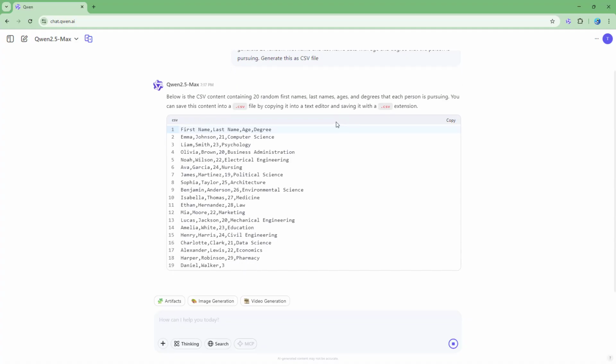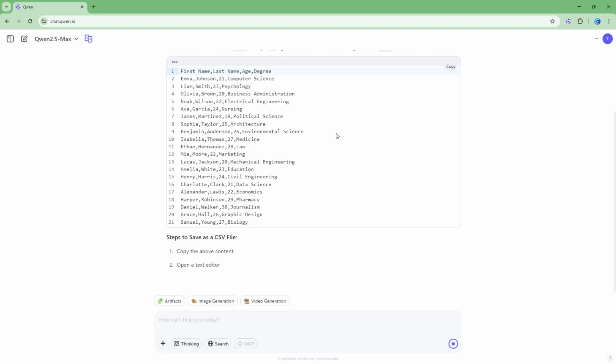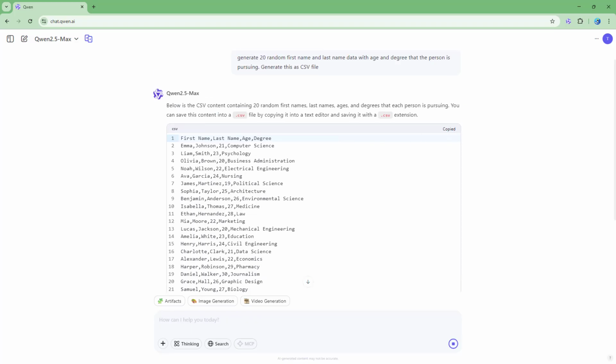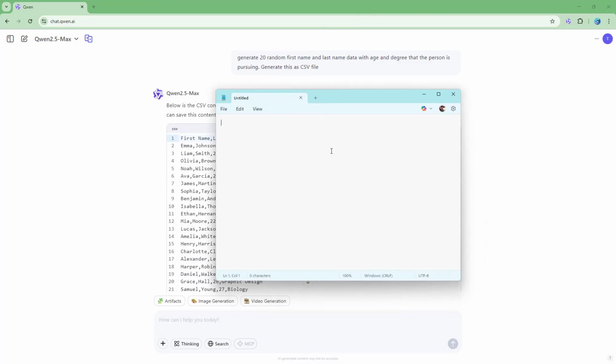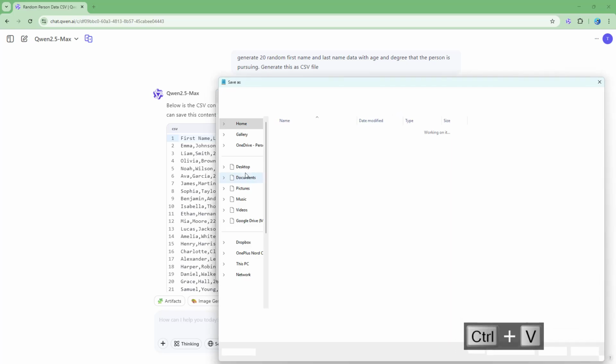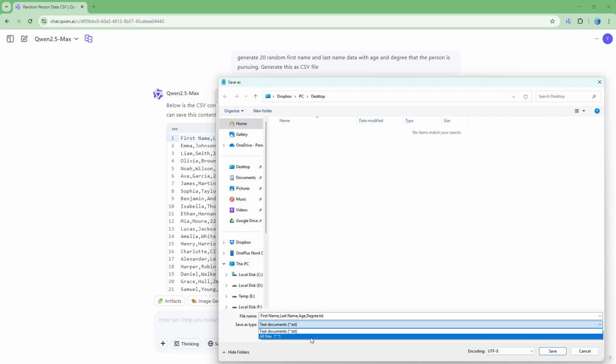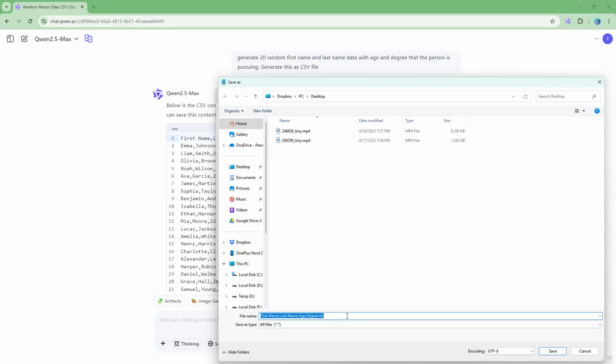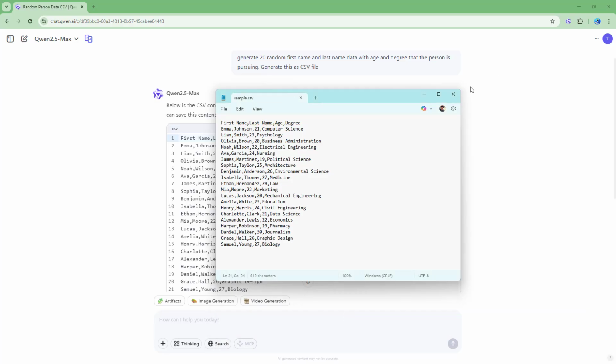So that's how, as you can see, and now we can simply read this out and then paste it into an application like Notepad, and then simply go ahead and save this out over here as you like. So I'm just going to go ahead and save it out on my desktop as sample.csv right here, just like this.